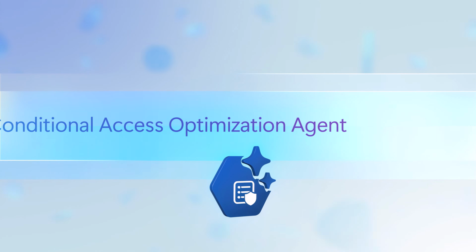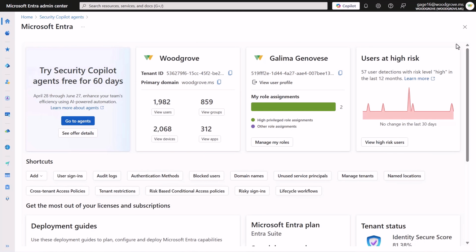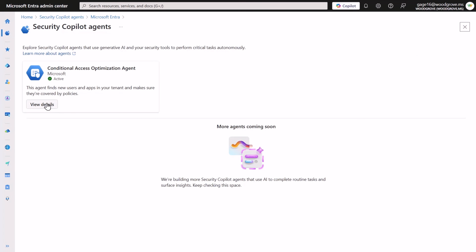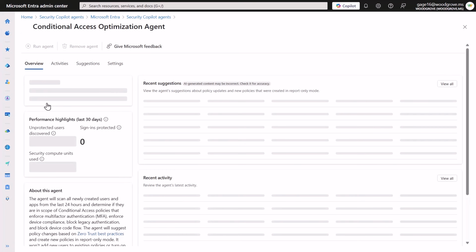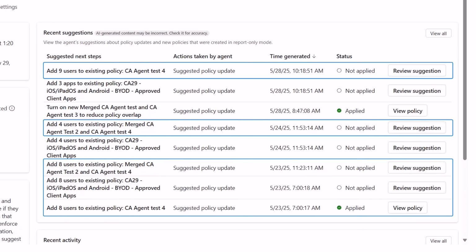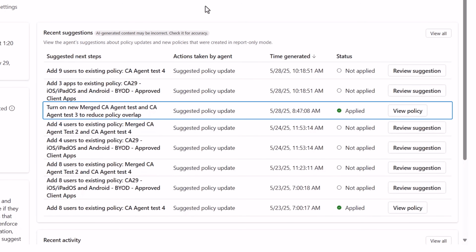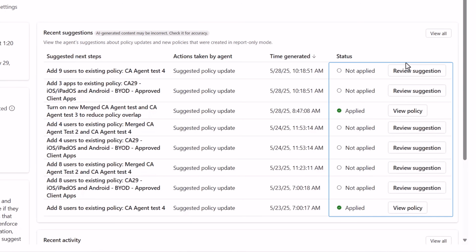And that's where the Conditional Access Optimization agent comes in. It can be accessed and enabled from the agents page in the Microsoft Entra Admin Center. From there, the Conditional Access agent works alongside you, proactively surfacing issues and suggestions like gaps in protection, users, or apps that should be added to an existing policy, and policy overlaps. And you can track the status of agent suggestions as you work through them.